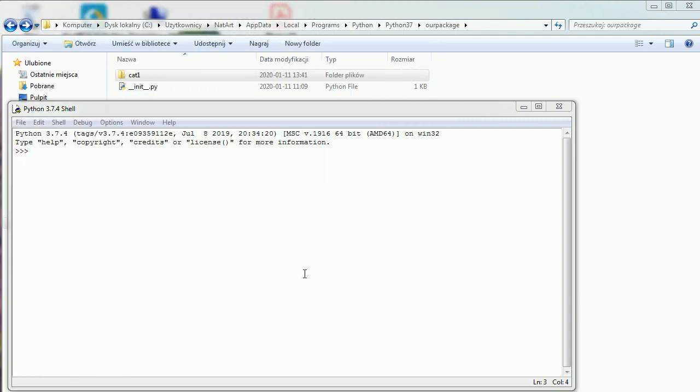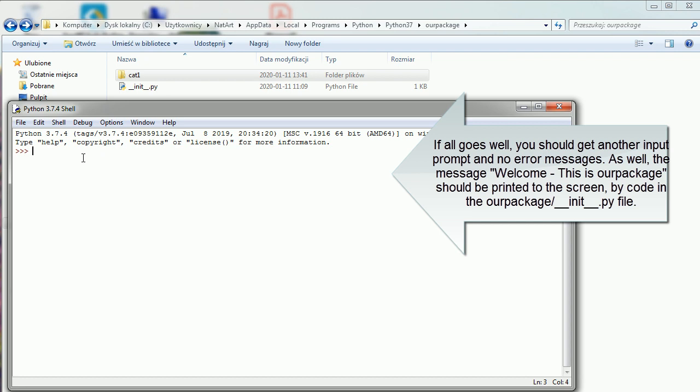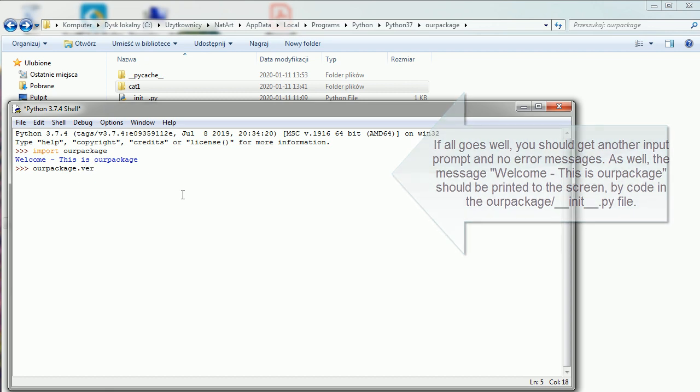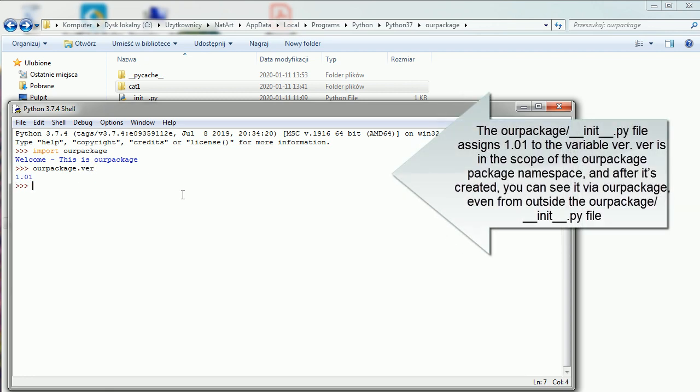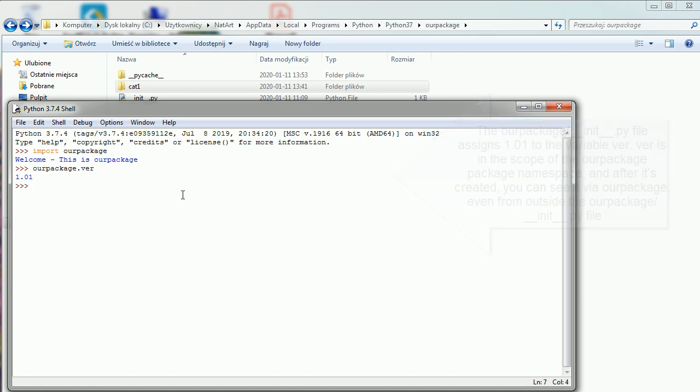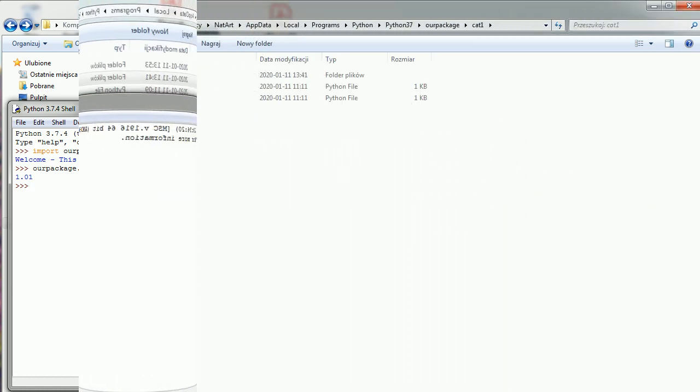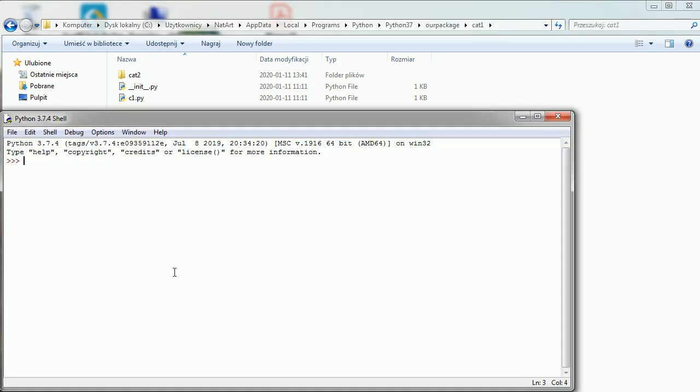If all goes well, you should get another input prompt and no error messages. As well, the message "Welcome, this is your package" should be printed to the screen, by code in the your package __init__.py file. The your package __init__.py file assigns 1.01 to the variable var. Var is in the scope of the your package namespace, and after it's created, you can see it via your package, even from outside the your package __init__.py file.